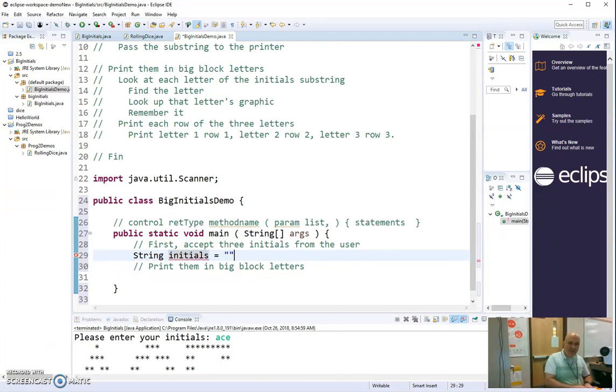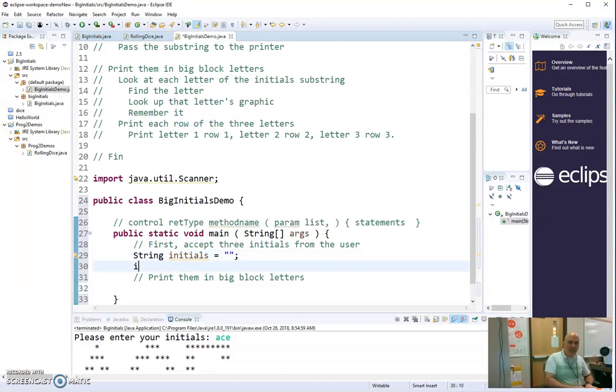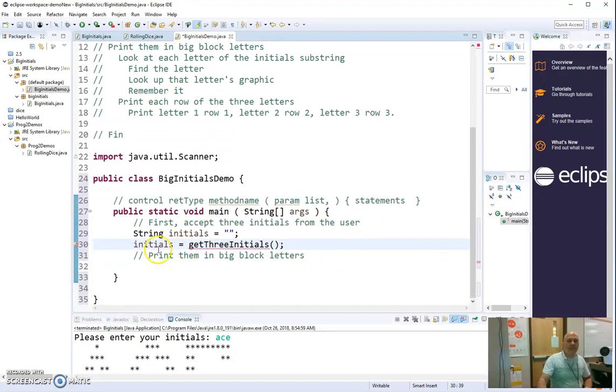And we're going to set this local string to the empty string. Then we're going to fill those out. So initials is going to get what comes out of get 3 initials. Now we have a function that does not exist yet called get 3 initials. It's going to give the initials to initials. The other thing I need to do in main is print them. So I'm going to print 3 big initials, and the initials I need to print are in initials.